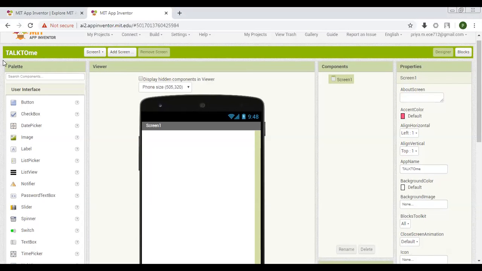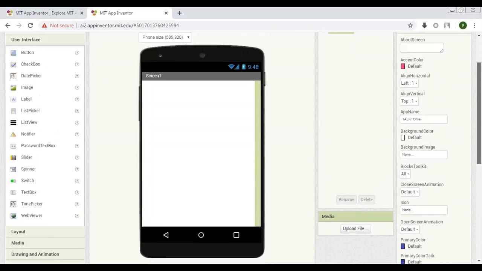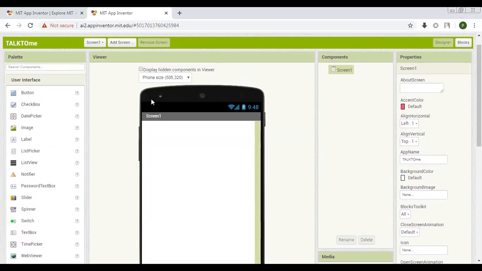So here you can see the designer window containing 4 different sections. One is the palette, next is the viewer section, the components section, and the last one is the properties section. Under the palette section, you'll find different components like user interface components, media, sensors, etc.